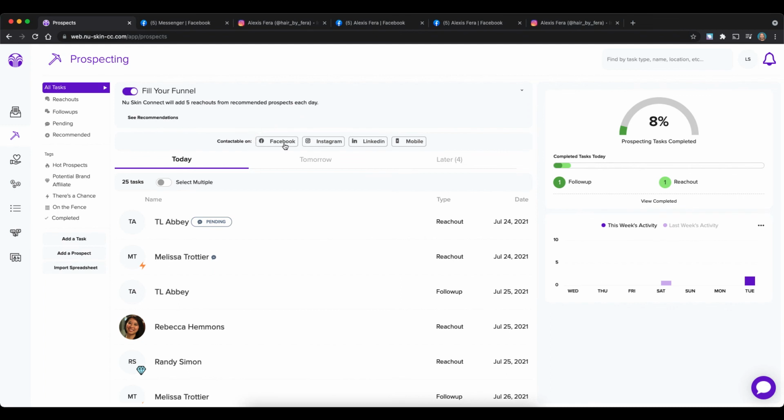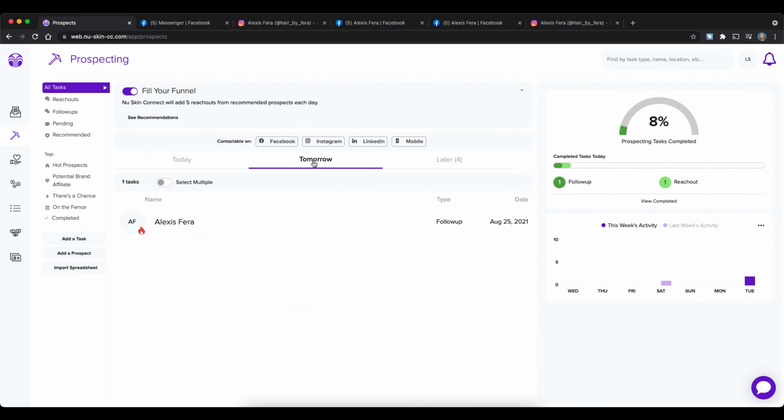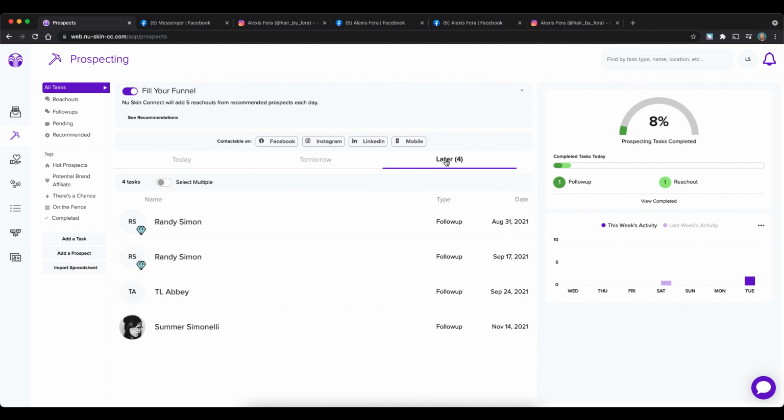If you want to see the people that are contactable on Facebook, Instagram, LinkedIn, or mobile phone, you can filter that way. You can also look at tasks that are due tomorrow, or even tasks that are due later than tomorrow. Over on the very far right, you can see a gauge that tells you your prospecting tasks that have been completed today. This is based on the tasks that are showing in the daily. You've done 1 reach out and 1 follow-up. I can see this week's activity, last week's activity, and I can even view my completed tasks.